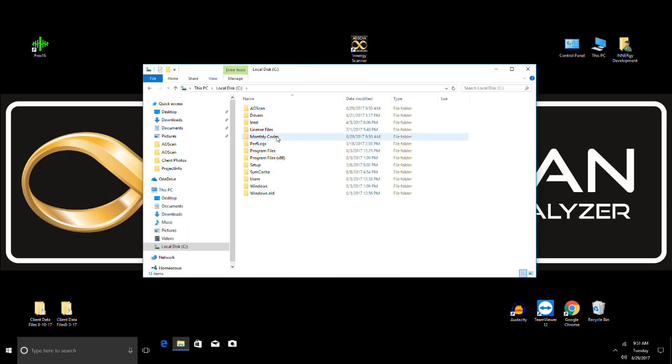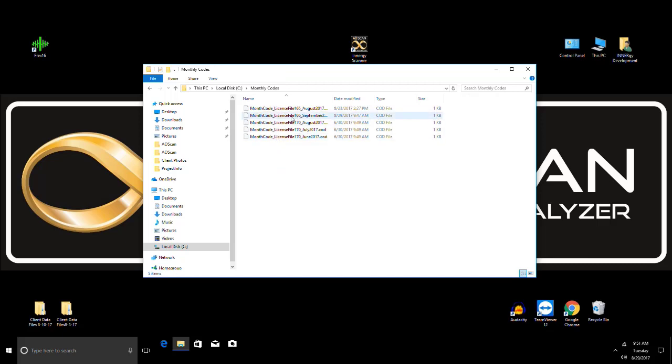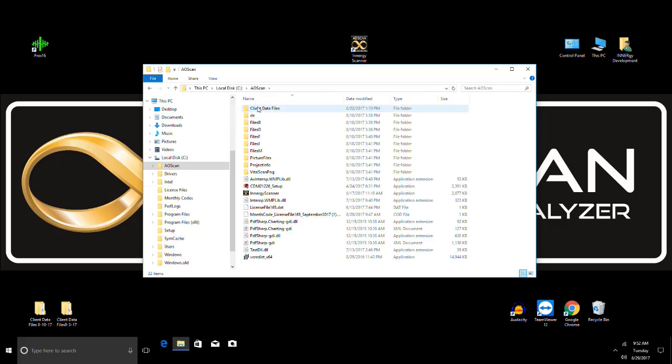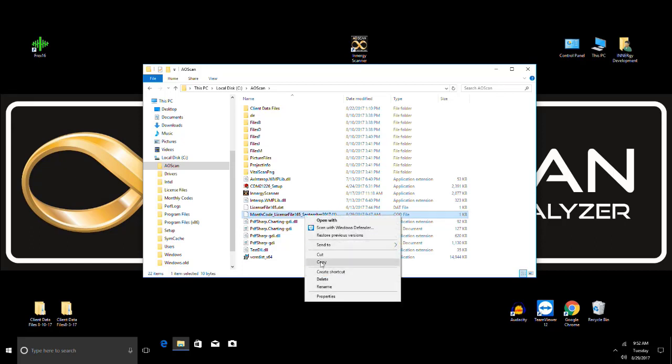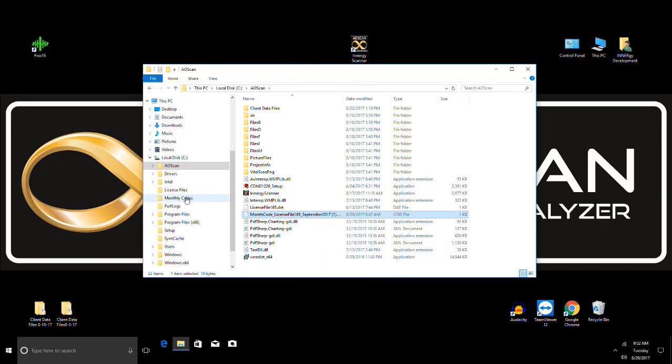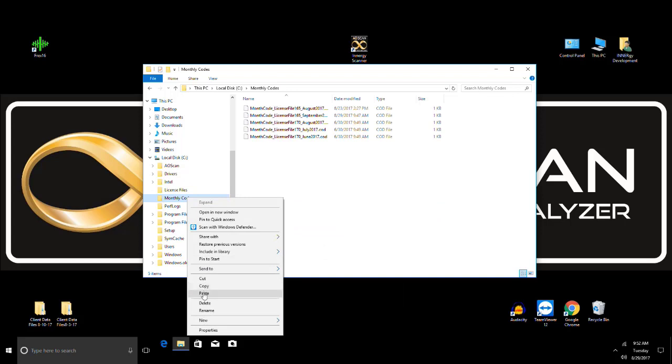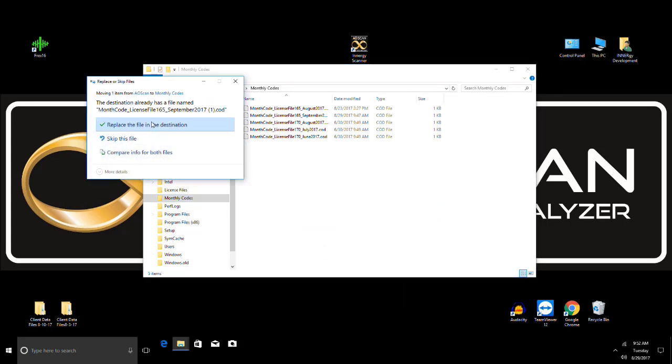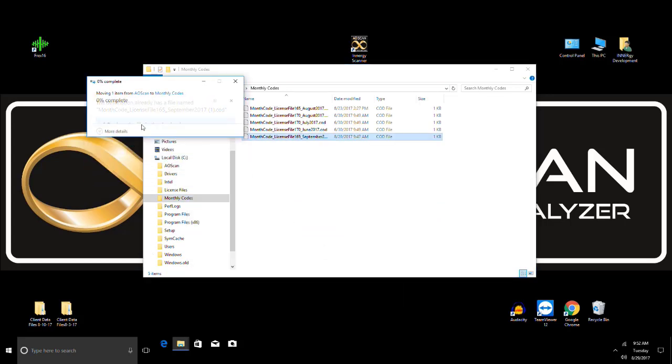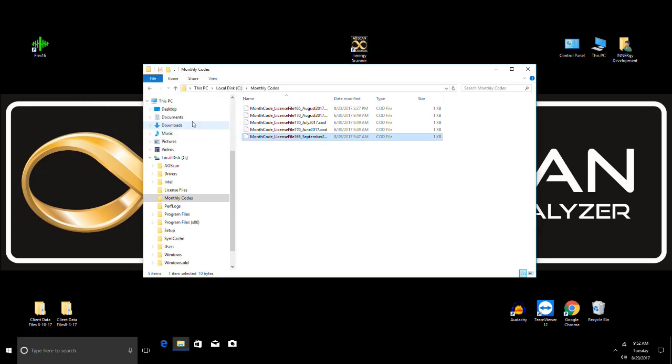I have the monthly code for September all ready to install, but I'm going to go back into my AOScan folder and I'm going to take out that September. Or I'm going to just show you the procedure. I already know it's in there, but I'm going to cut it and I'm going to paste it into monthly codes. It's already there, you can see. I'm going to replace that one in that destination.